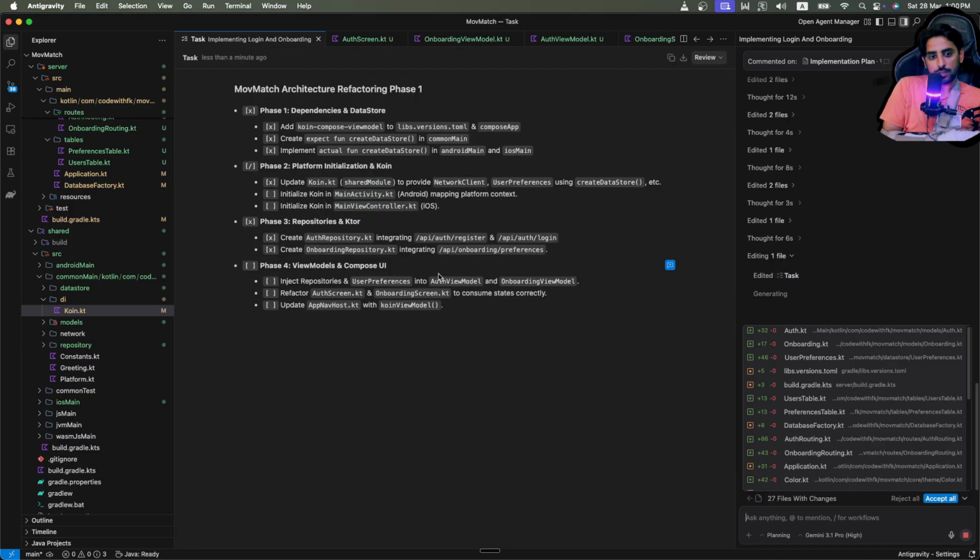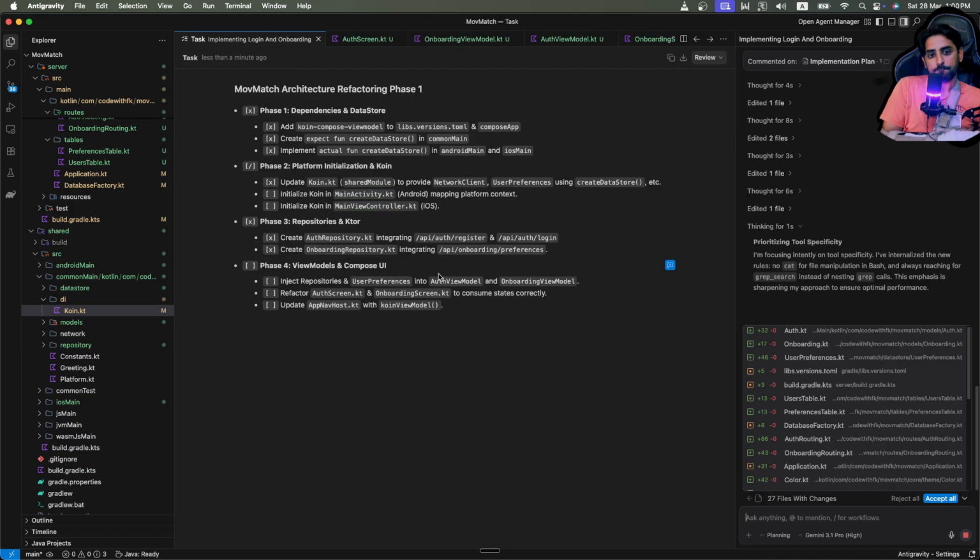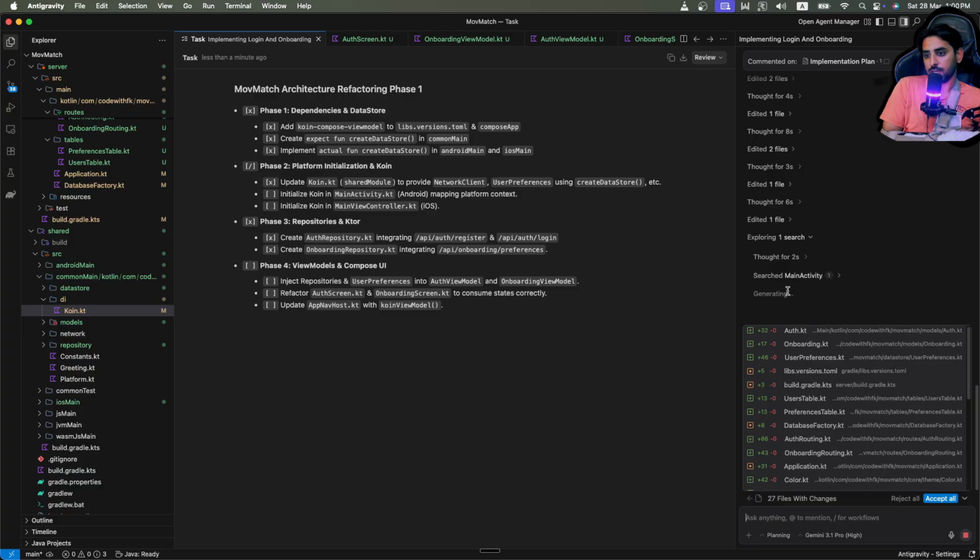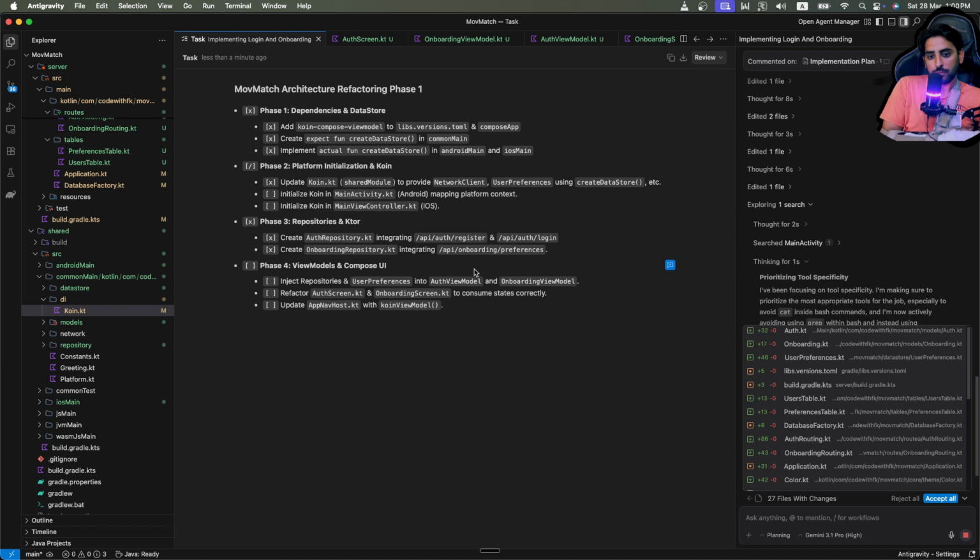Going to the task, initialization is done, started. So basically it will do the initialization for Android and iOS. Then we will be repositioning the user, okay, which is fine. Refactor and consume state correctly, update nav host and Koin view models. Okay, I think it's going in the right direction now.